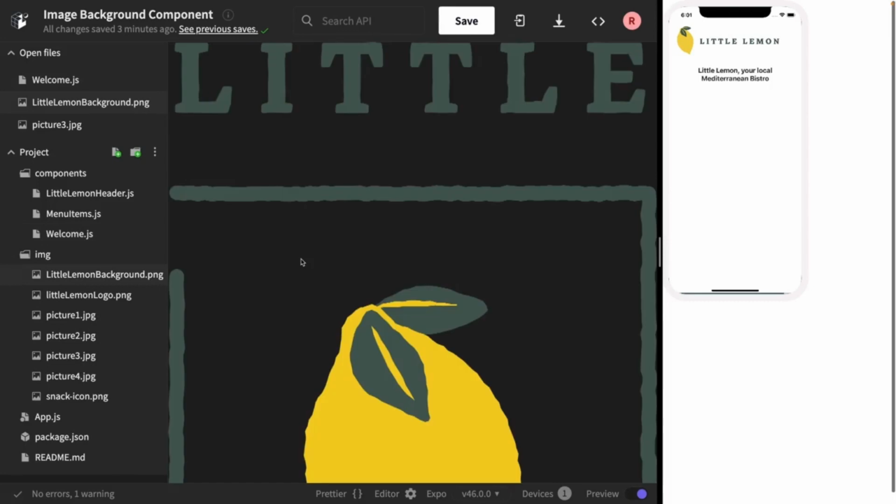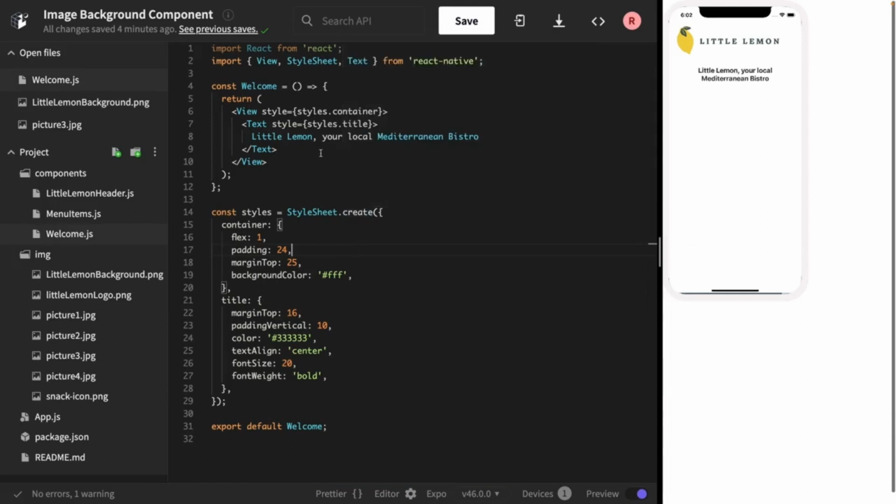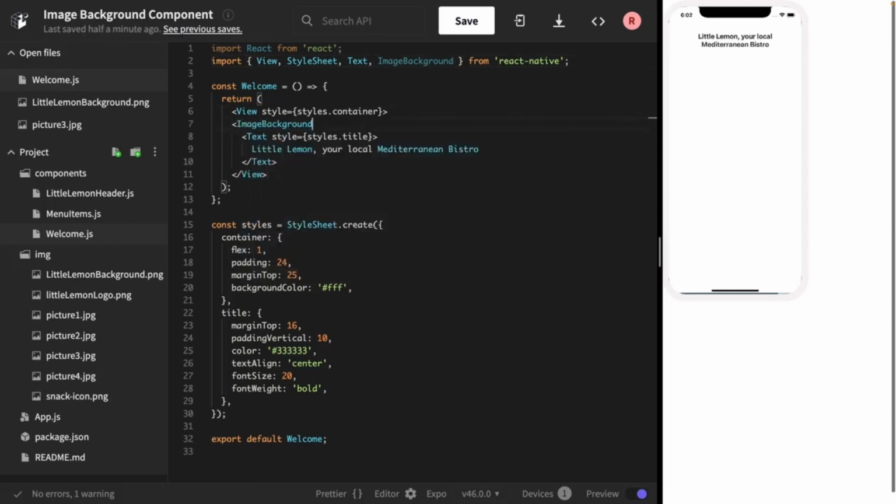In the image folder, I have added the image called LittleLemonBackground.png. I want this image as a background image for one of my screens. Now, how do I achieve that? I go back to the code for the welcome screen that displays the welcome text. I now want to render a background image. Before I start, I import the ImageBackground component. Keep in mind that the properties are very similar to the Image component, except that this renders the image as a background image. That implies that you can have text and other content on top of it.